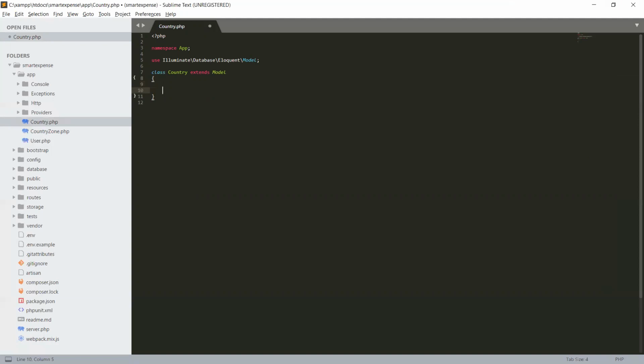We will require a protected table. We will define which table this model will use. It will use the countries table.